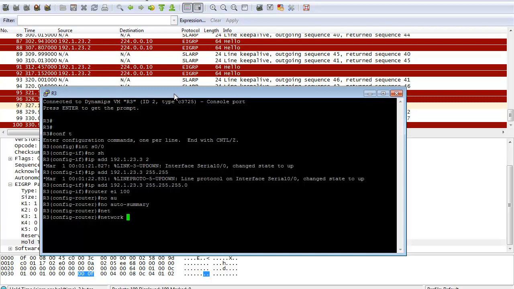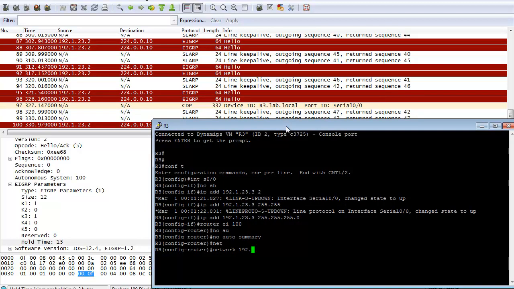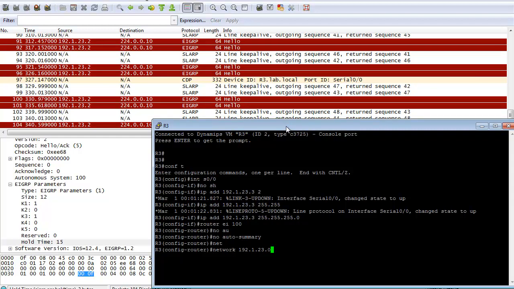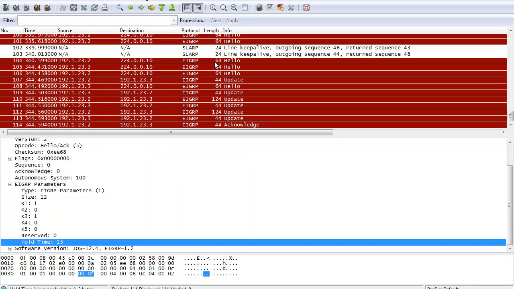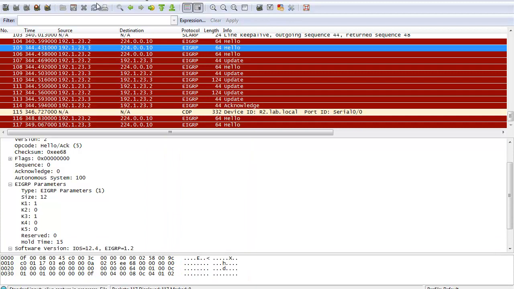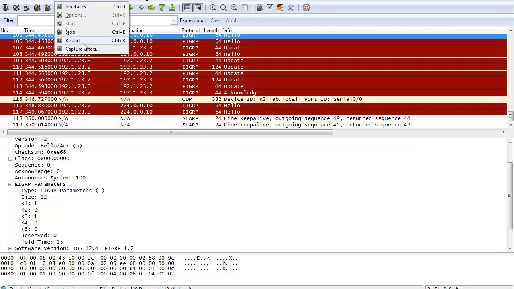Okay. Now, what I'll do is 192.1.23.0. Sorry, not 12, 23.0. If I hit enter, what happens? 23.3. Okay. I'll stop this first. We'll analyze this first.